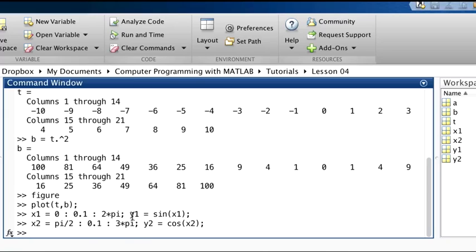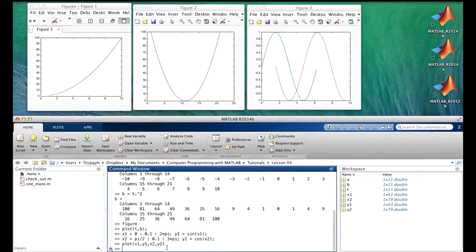x1 and y1 have the same length, so they can be plotted versus each other. And both these pairs, even though they have different lengths from each other, can be plotted on the same plot. Let's do that. Note that the order is xy, that is horizontal vertical, and xy, horizontal vertical. And here goes our plot.